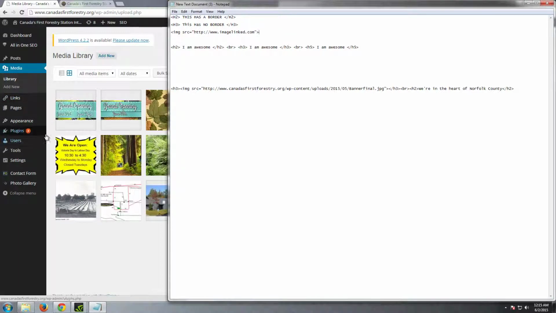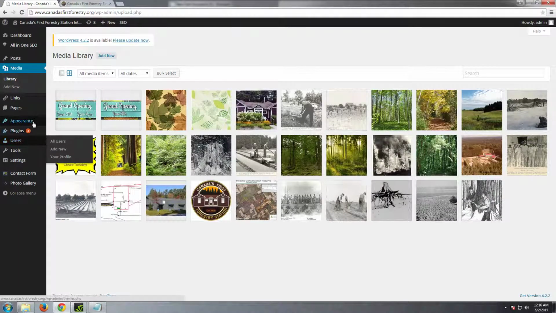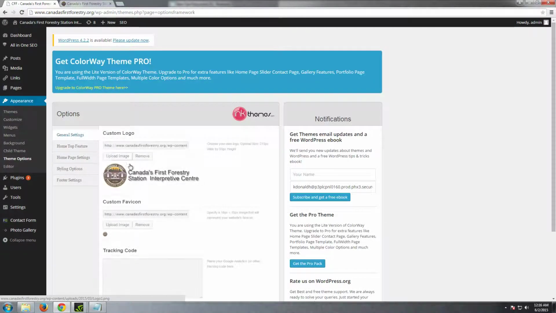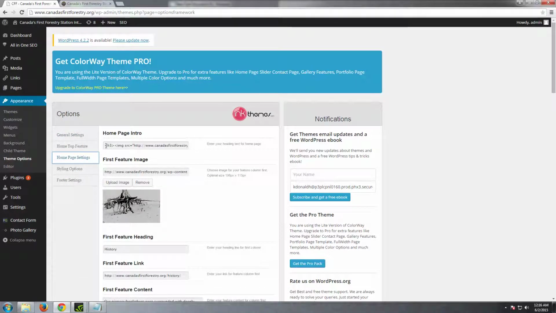So I hope that helps explaining how the tags work, and how to get to it. Just to get to it again, appearance, theme options, and on the left hand side, homepage settings, and it's this first box here.